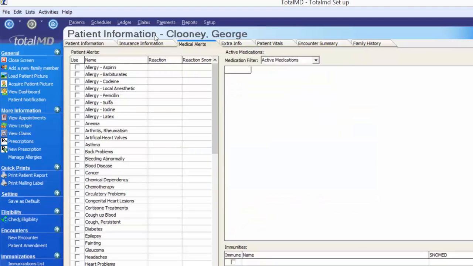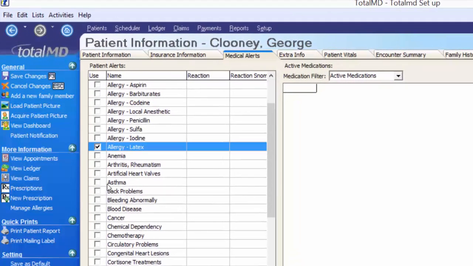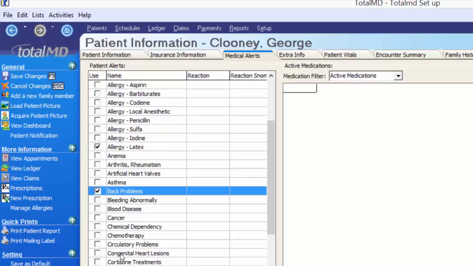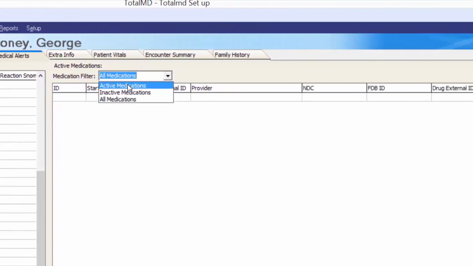So first we'll go to medical alerts. George gave us his medical history information after he walked in and sat down and filled it out. So we can see that George is allergic to latex. And he's got back problems, and he gets headaches on occasion. On the right-hand side of the screen, I don't have any medications that I need to enter for George. However, if I did, this is set to pull that information based on what's entered inside of Doctor First, which is our e-prescribing tool, and it's also where you can reconcile the patient's medications.